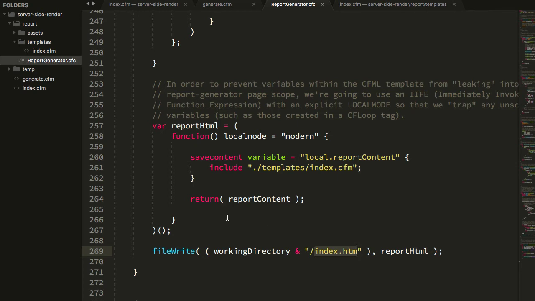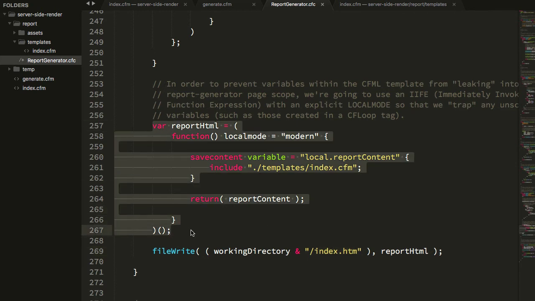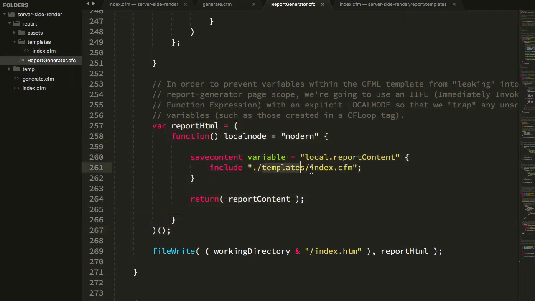I think that's awesome. Look at this. It's like 10 lines of code doing some pretty snazzy stuff. And let's just take a look at what's going on inside our template here.